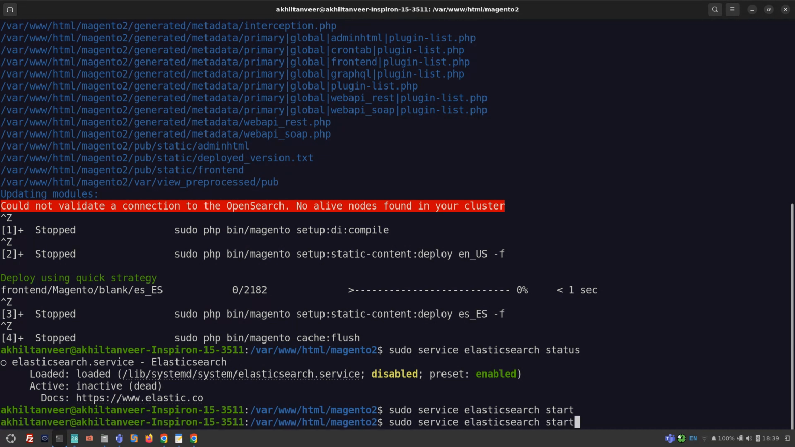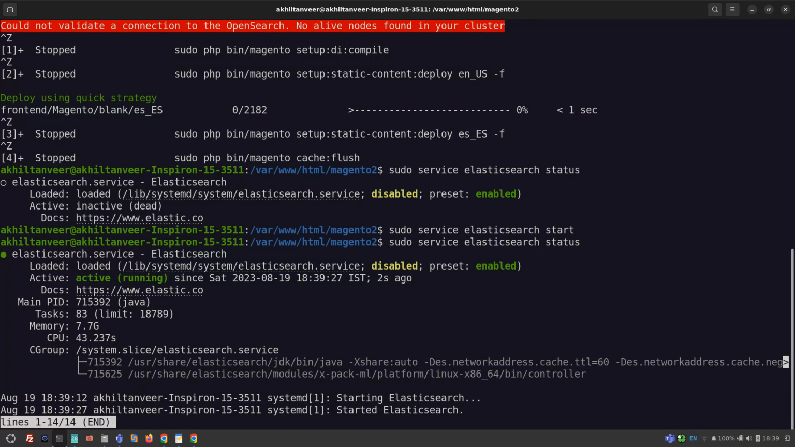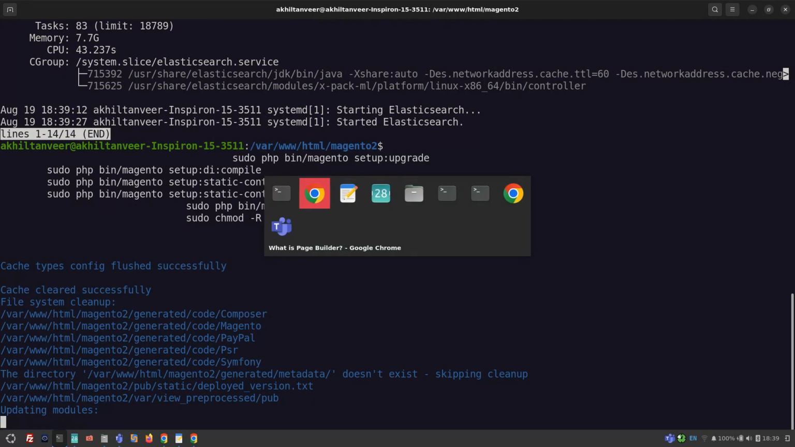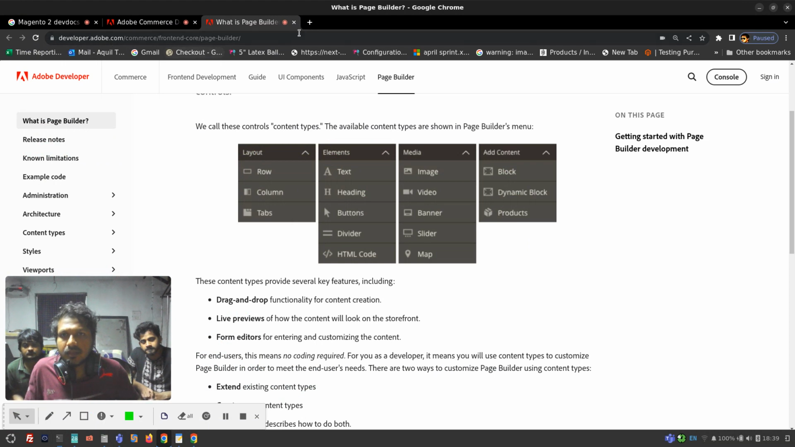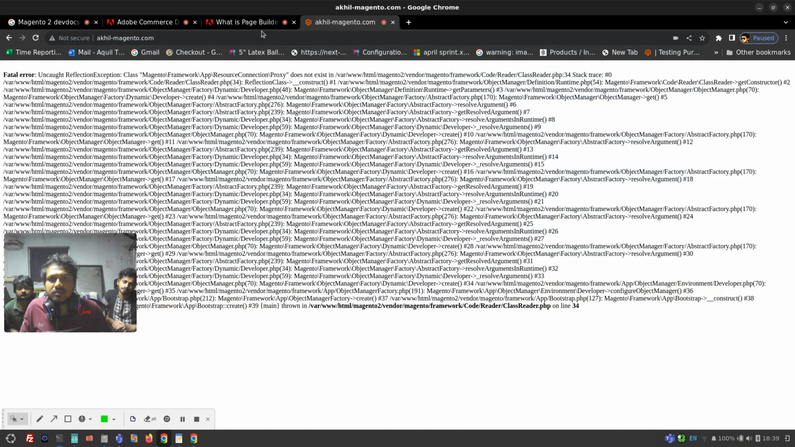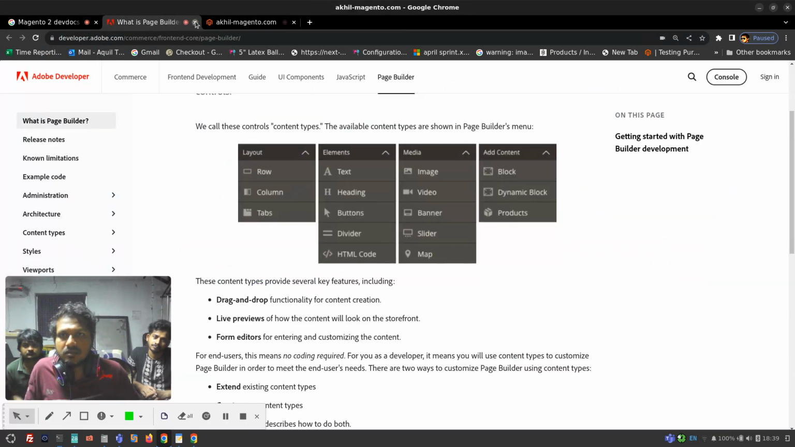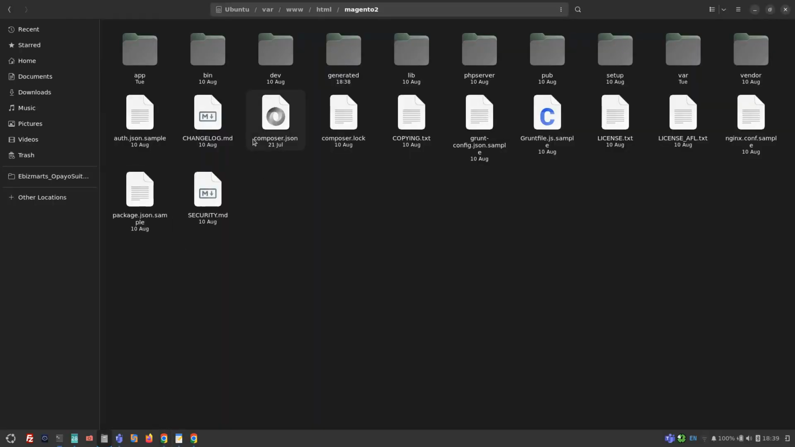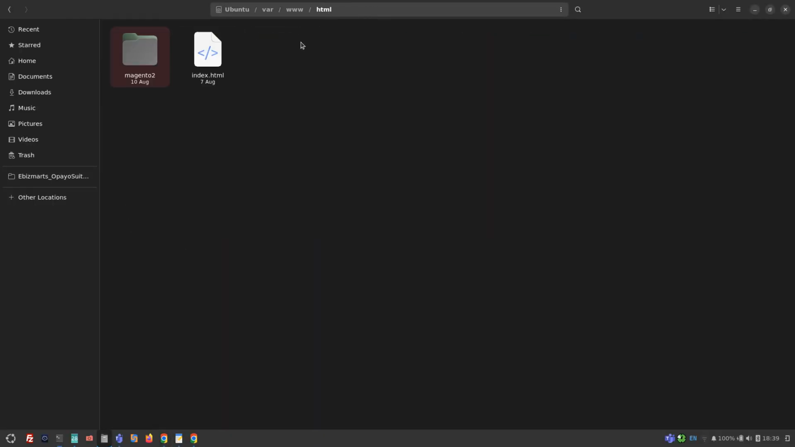Yep, that's now up and running. Let's execute the upgrade commands again. So let's kill Magento. This is my local. Let me open the project in an editor.